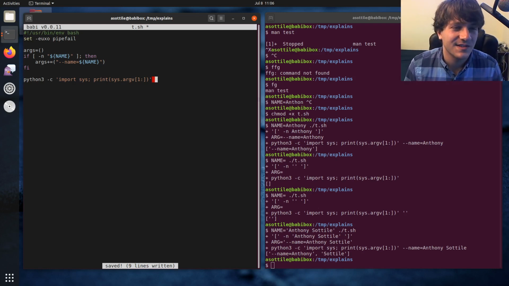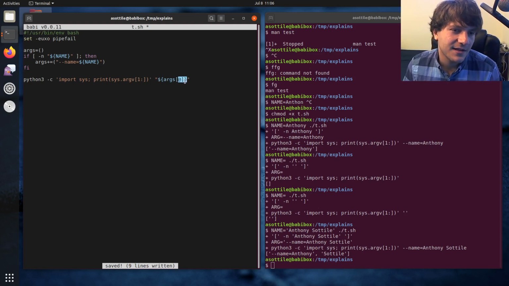And the way that you splat out all of the elements of an array in Bash is this somewhat esoteric syntax. You do your variable name as usual, so args is our variable name, but then you do bracket at bracket. And this is specialized syntax to splat out all of the arguments in your array.